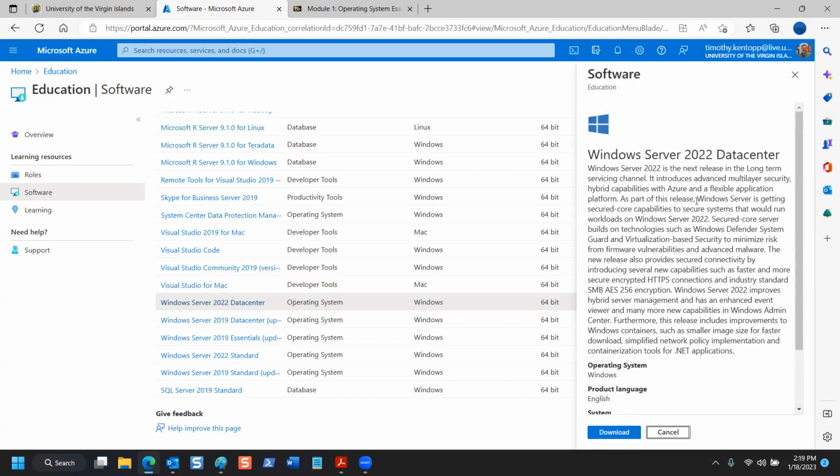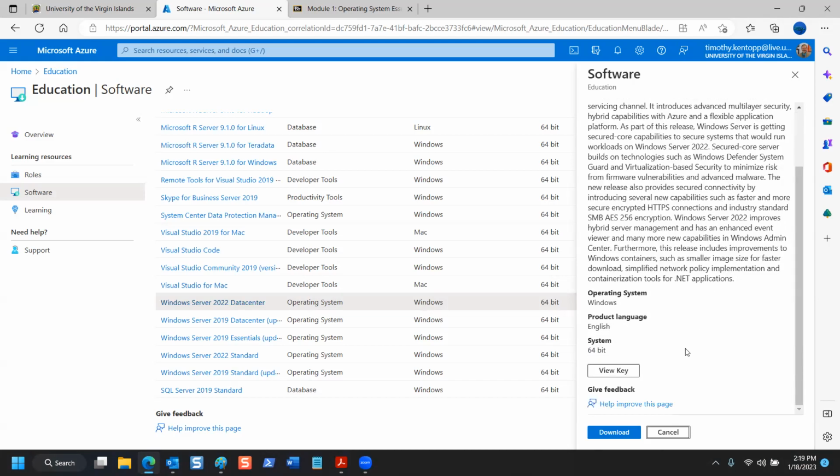If you scroll down in the window pane that shows on the right, there's an option to view the key. Now, when I click this, my key shows up. And one of the things about operating system deployment is that licenses matter.